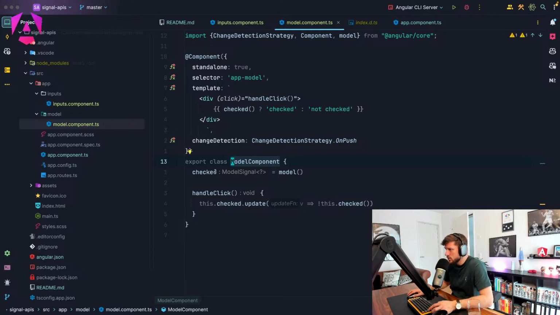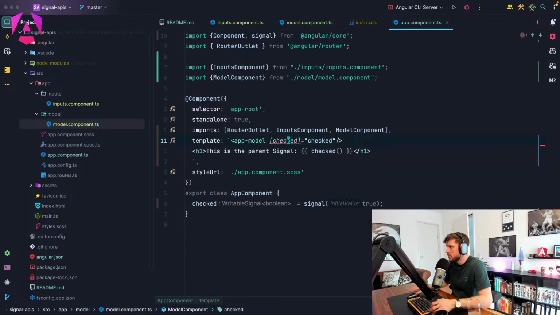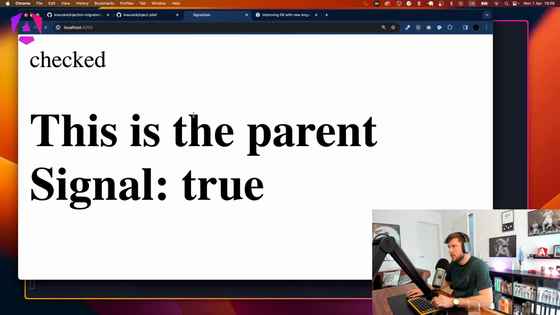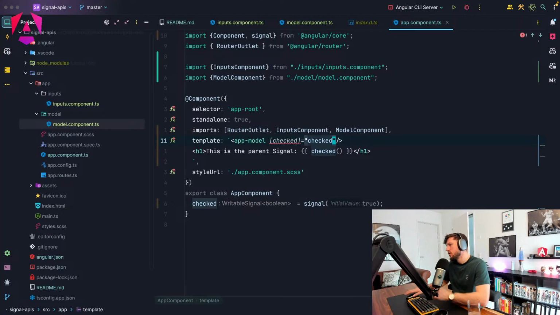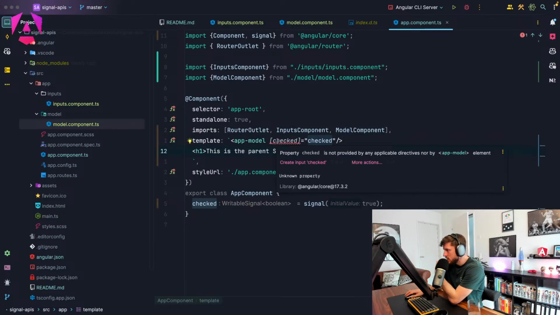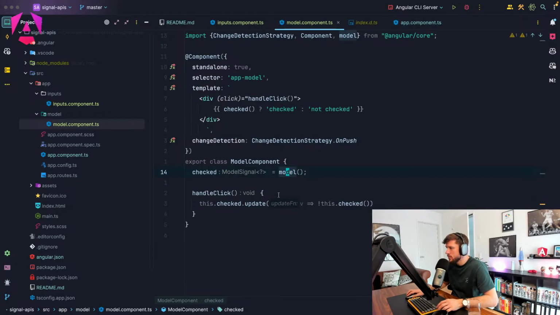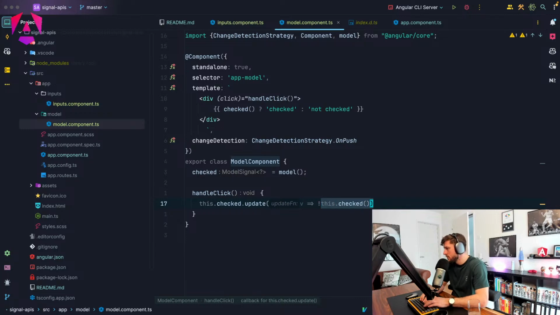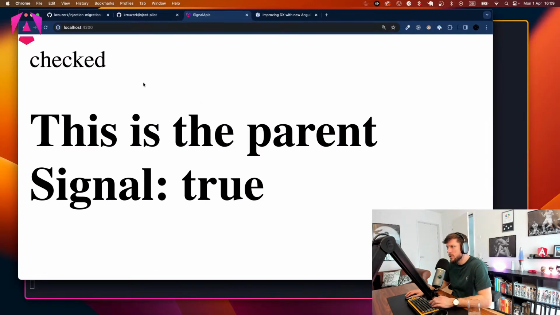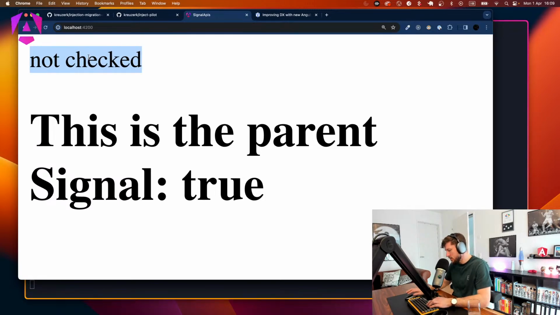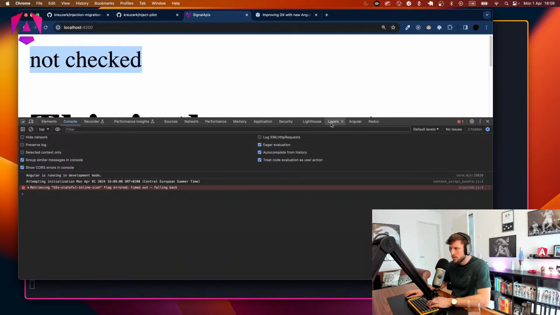How did we call it in the model? Because this is a model. Or do we also have, I don't think we have to call it, because this should reflect back up. This is the parent signal checked. Property, yeah, but that's just the ID that is saying checked is not provided here. I mean, this shouldn't make a difference, but let's see if we get an error. Nope.